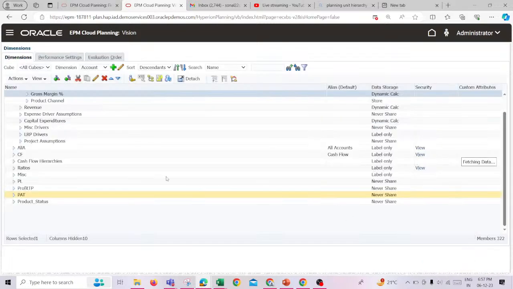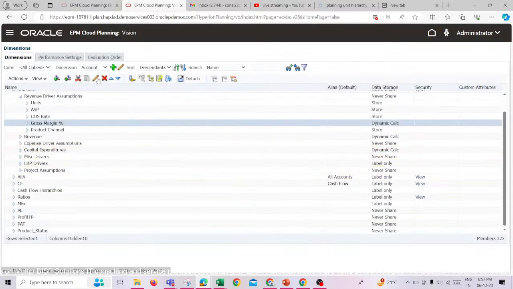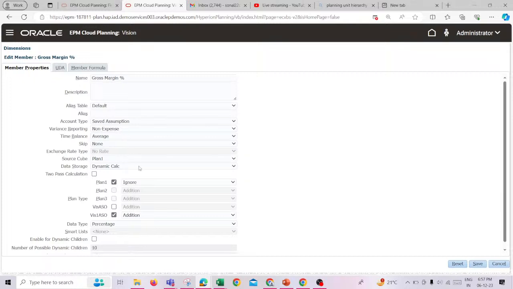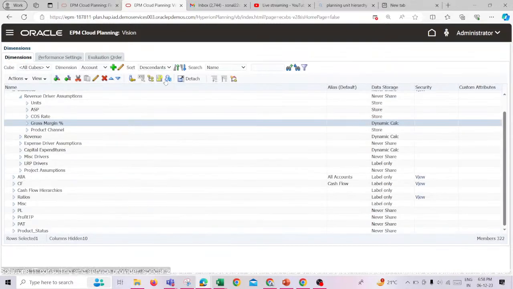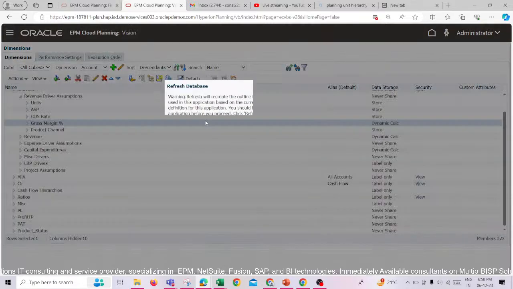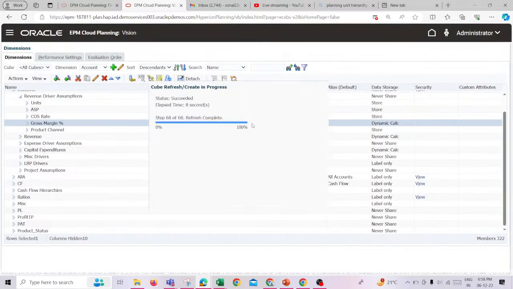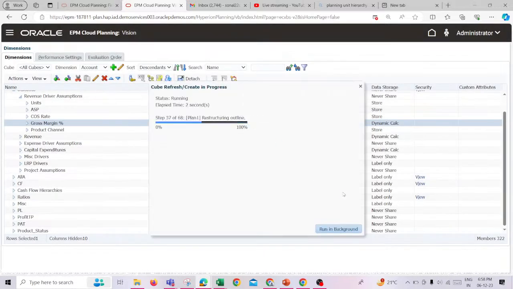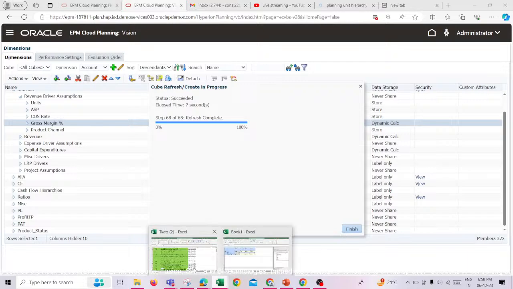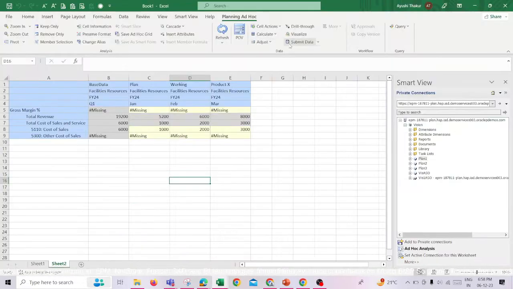Save it. Now once again check the member property, where it should be calculated in the form of percentage. Okay, fine, done. After that, save it and refresh the cube. As the cube is getting refreshed, we'll go to Smart View and refresh it over there as well, and you will see the results first.